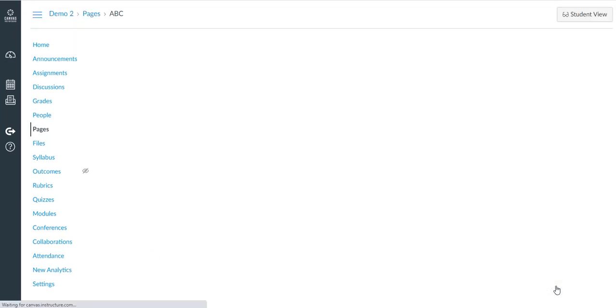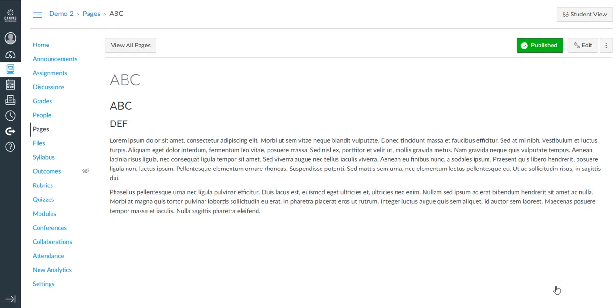This is going to take us back to our main page, and there you'll see the accessible web page I created using the built-in HTML editor in Canvas.